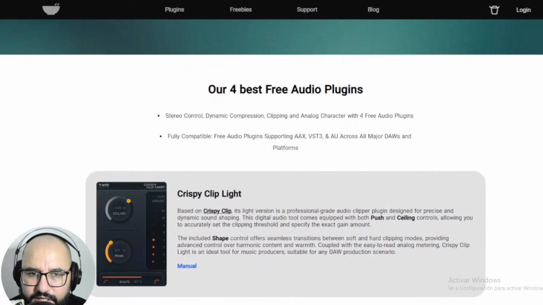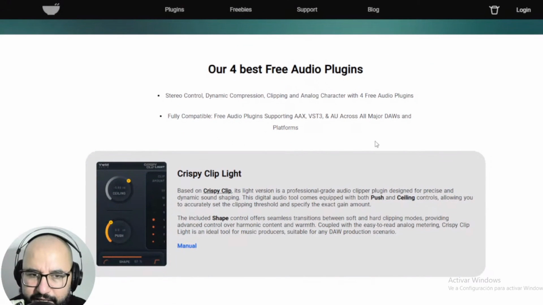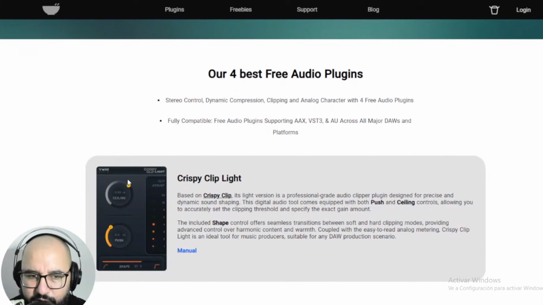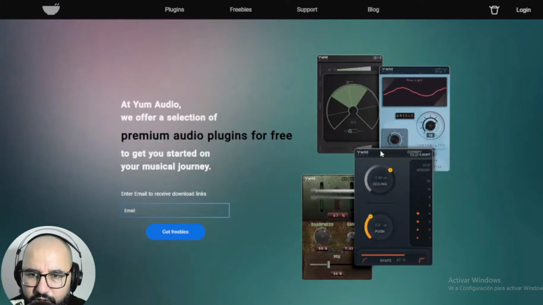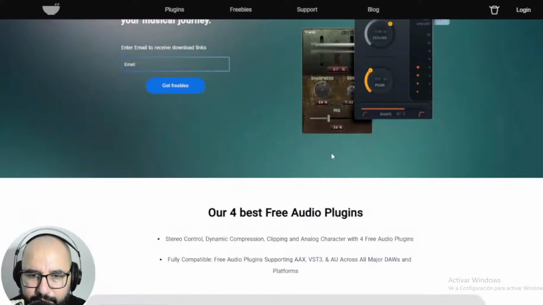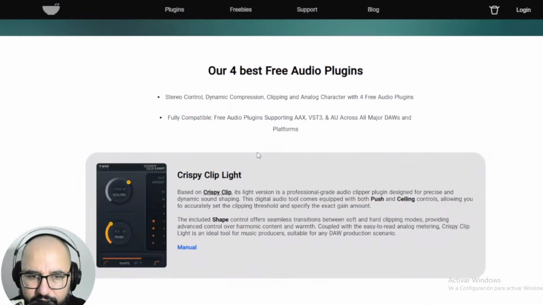Jump Audio just released a new clipper plugin. It's called Crispy Clip Lite, with very easy use and very simple controls, very effective. And I actually tested this plugin also here on the channel yesterday. The lighter versions of their other plugins are also permanently free, right? But this is the new one, Crispy Clip Lite, sorry.